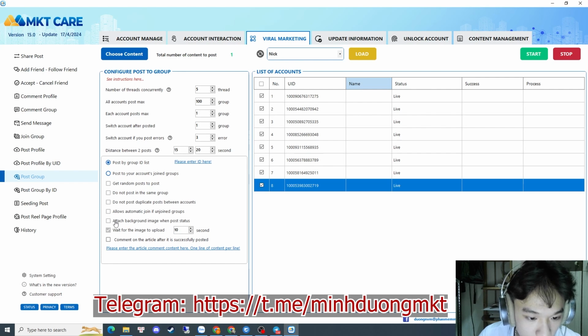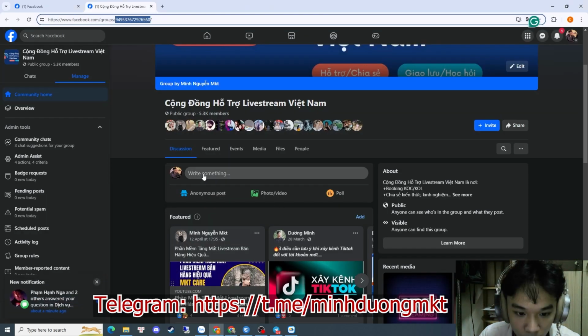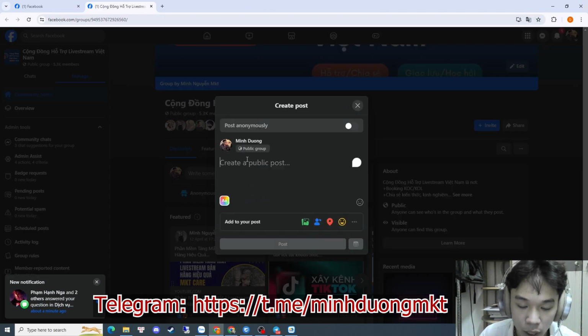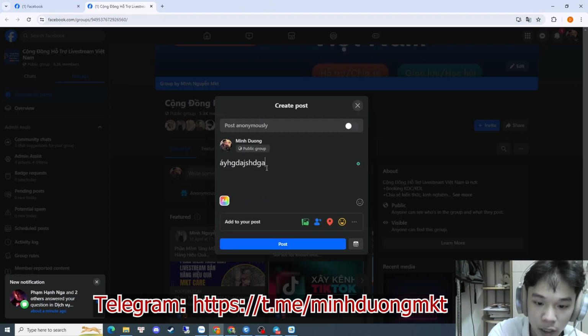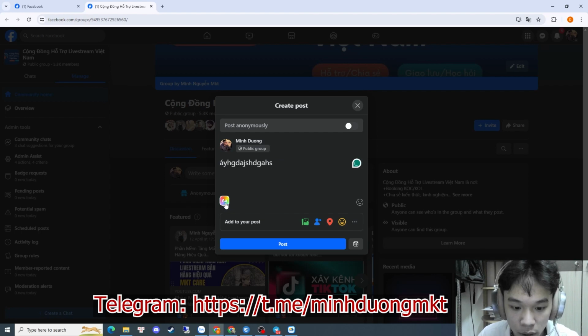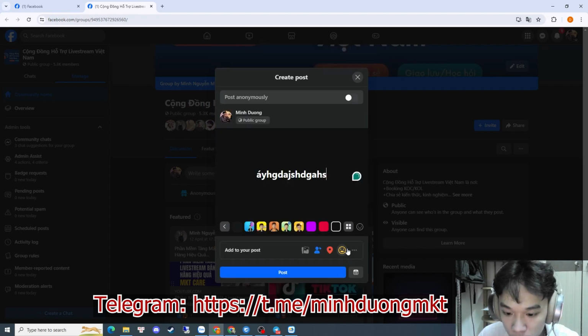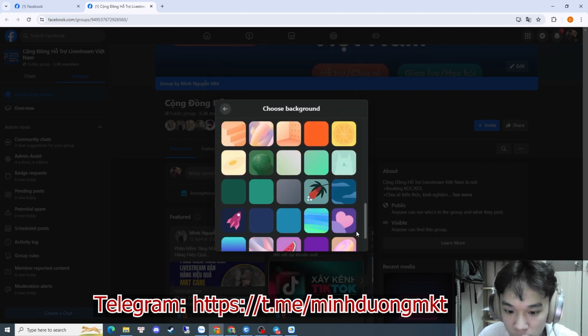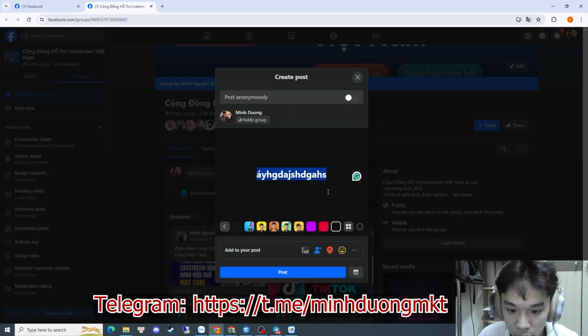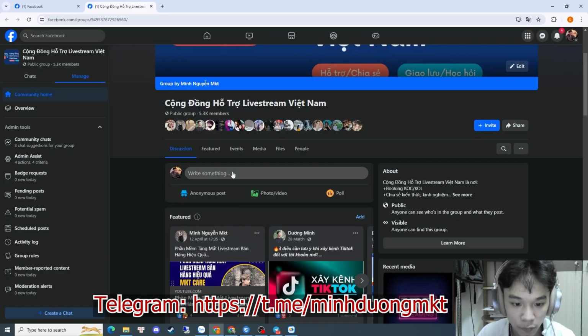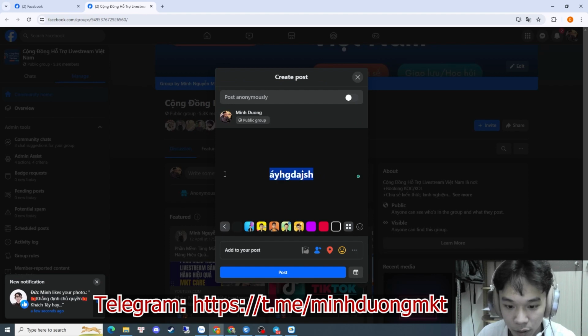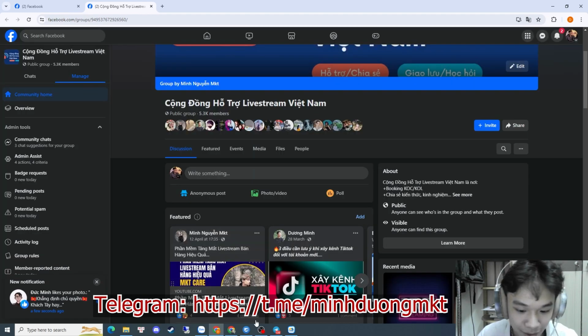Here you can also attach a background image when posting a status. So when you post only a status that doesn't come with any image, you can choose the background here, and the software will automatically choose any background in here for you. I'm going to leave it open because I'm not going to post this thing.